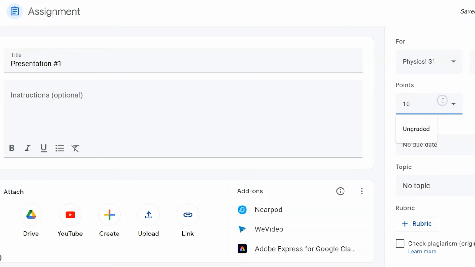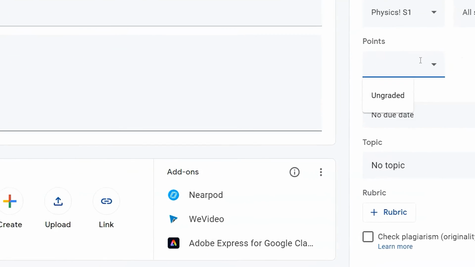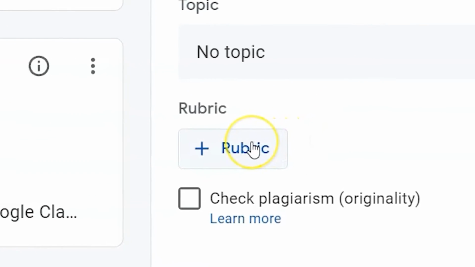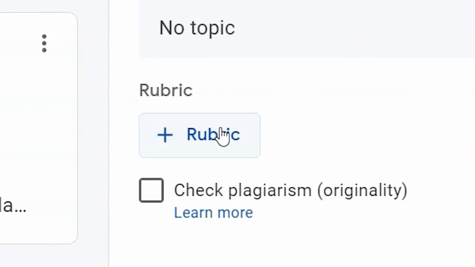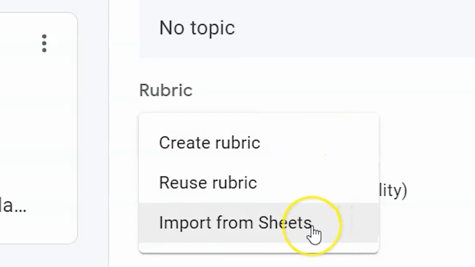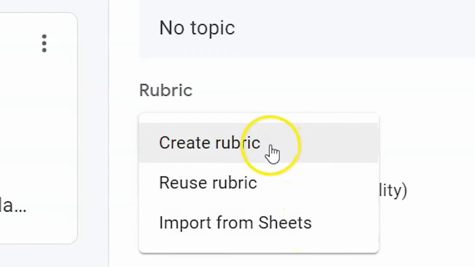Now, your points for the assignment, if I want this to be a 30-point project, my rubric will scale to that 30 points. I can either create my points through the rubric or scale to a total point that I want to go into my gradebook. So even though I'm shooting for 30 points, I can have more or less points in my rubric. When I click the rubric button, I get a couple options: create rubric, reuse rubric, import a rubric from Sheets. We're going to go simple, straightforward, and just create a rubric.